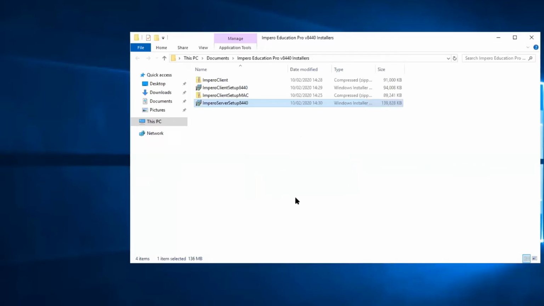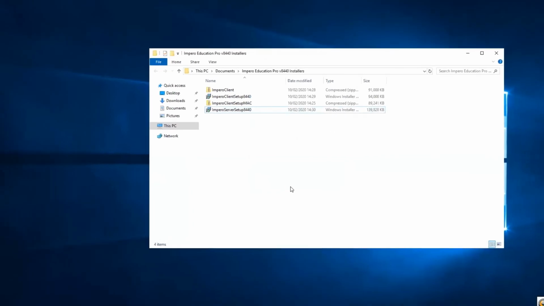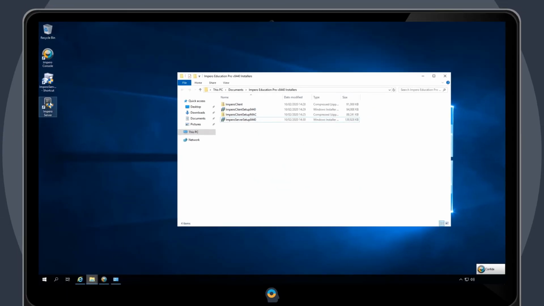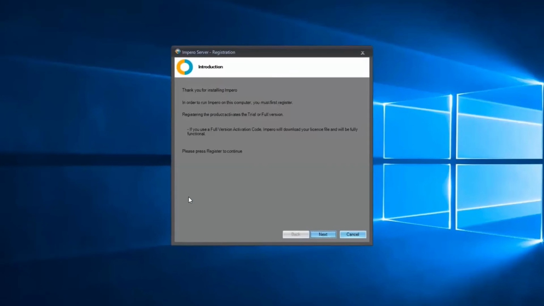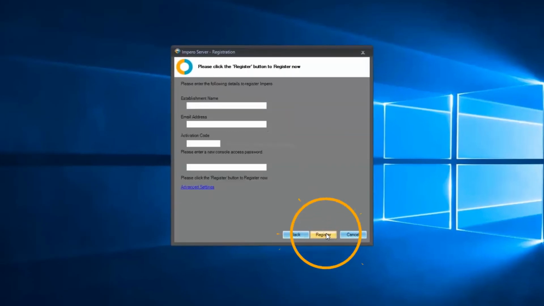Once installation is complete, you will need to register the server. To do this, click on the Impero server desktop icon and follow the registration instructions. You will need to input an establishment name, an email address, and an activation code, which will be supplied by the Impero Technical Support and Installations team.